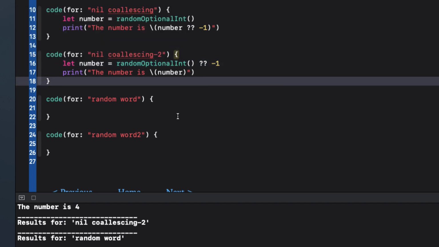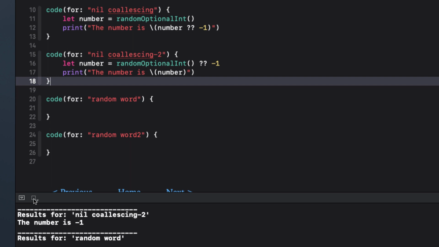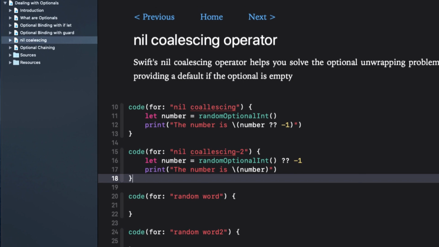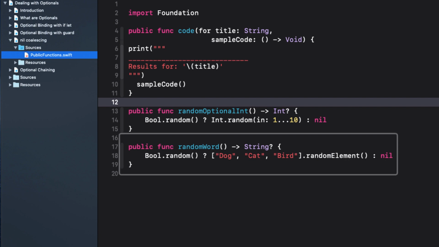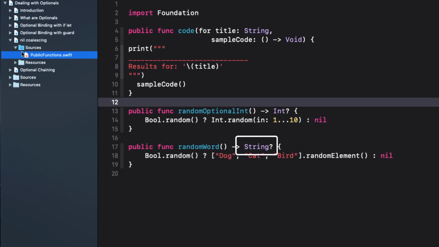Now, the only other thing I want to mention about the nil coalescing operator that has confused me in the past is when you're dealing with strings. If you refer to the public functions for this playground, you see that I've added another function that will either return one of these 3 words, or it will return nil. Again, there's no need to understand how this function works. Just know that you'll receive an optional string as a return value, or nil.